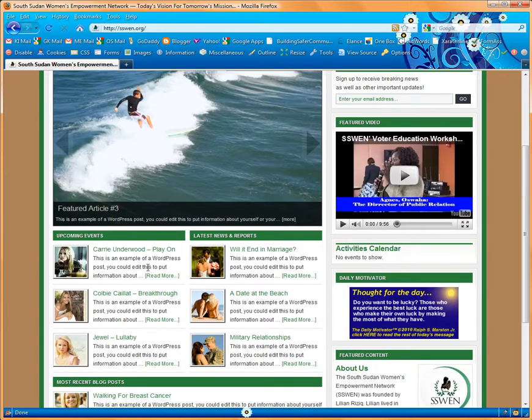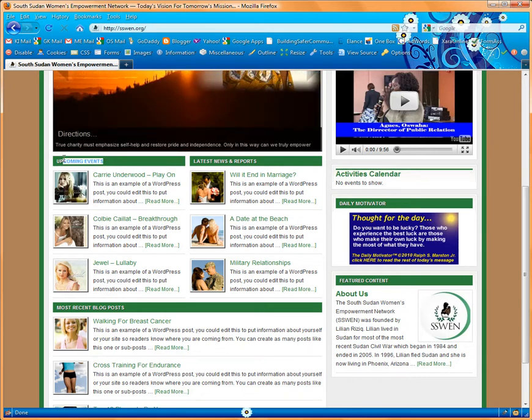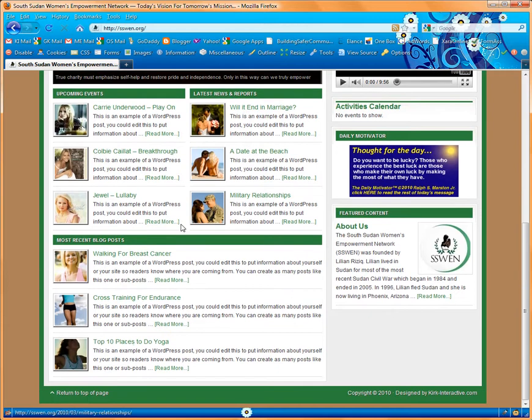As we go down into the main content area, we've got different elements that are updating from the upcoming events category, the latest news and reports category, and the most recent blog posts category. Notice that all three of these are categories as opposed to pages. That's because categories actually hold several different articles in them, and you can see like latest news and reports has 3 different articles in it. All of these have 3 different articles inside of them.